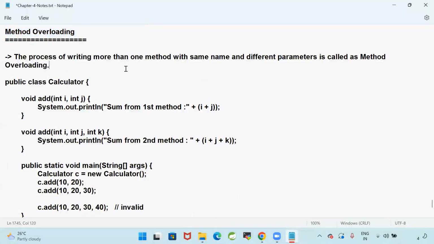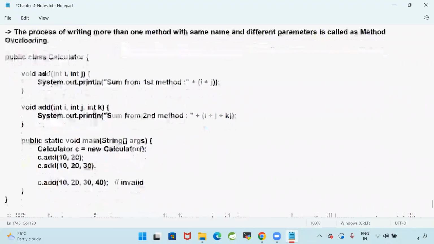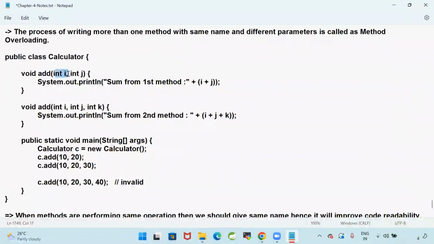What is method overloading? The process of writing more than one method with the same name and different parameters is called overloading. See here, add method int i, int j. Again I have add method i, j, k. So the name is the same but parameters are different. Within the same class, if you write more than one method with the same name and different parameters, then it is called method overloading.